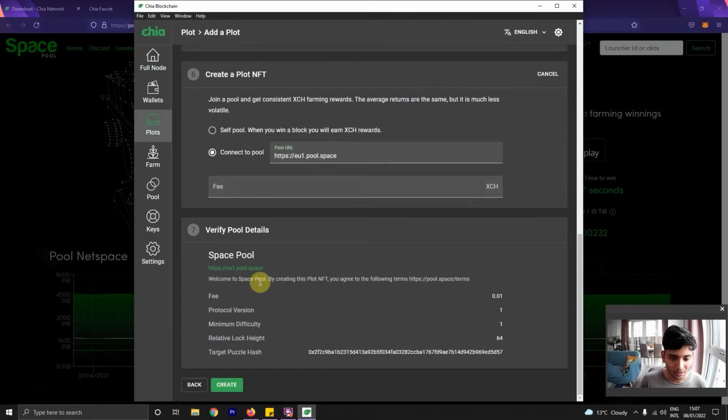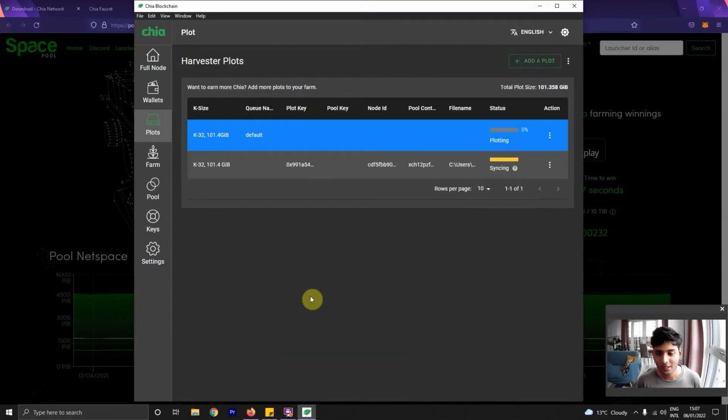The default should work. And it will give you some details to confirm that you are joining the right pool, such as the protocol fee, which is 0.01%. Sorry, it's 1%. And say create. So now you're trying to create a plot, a plot which can work with pool mining. Even though you selected a pool URL, you can switch pools after the plots are generated.